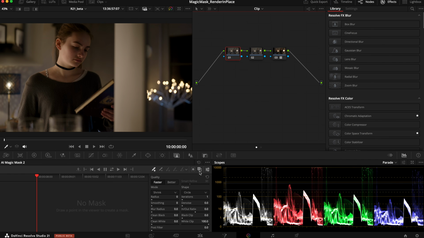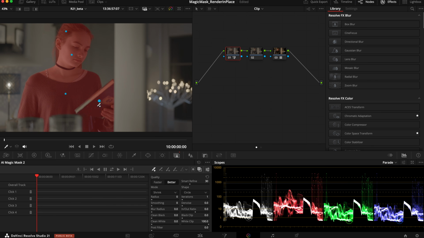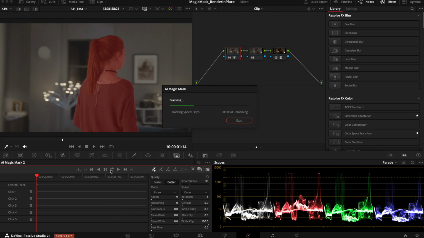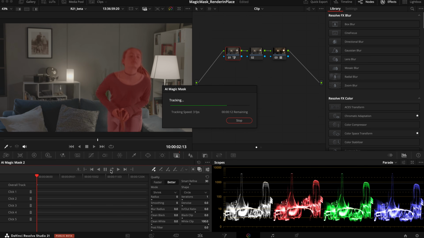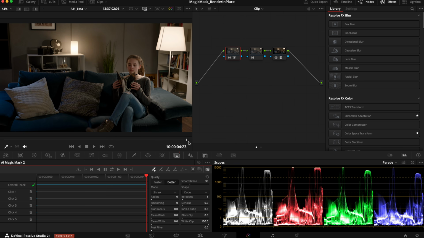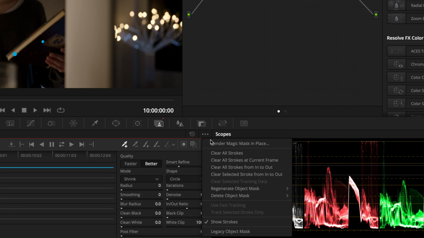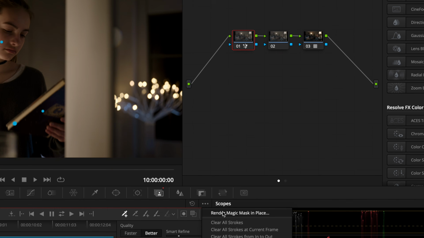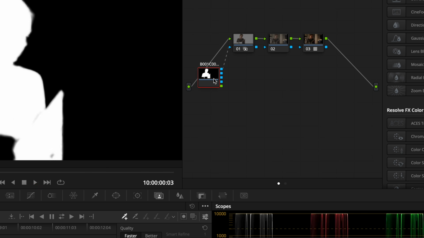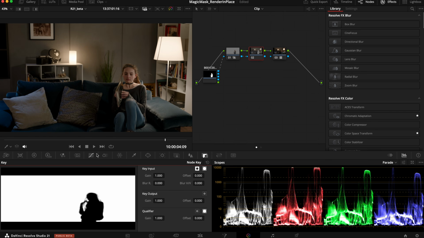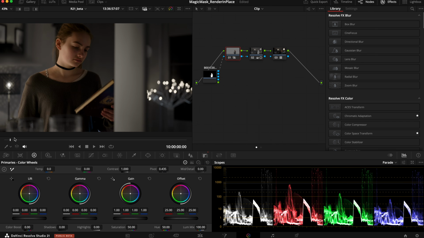Going back to the color page, another highly requested feature is finally here: Render in Place for the Magic Mask. Once you finish tracking the magic mask, you can select Render in Place and Resolve will automatically render this matte, re-import it into the color page and connect it to the current node. This way you don't lose the matte with the render cache and you will get a better performance.